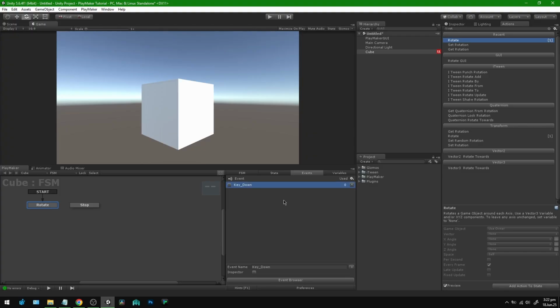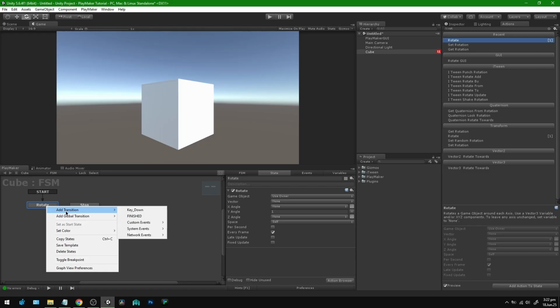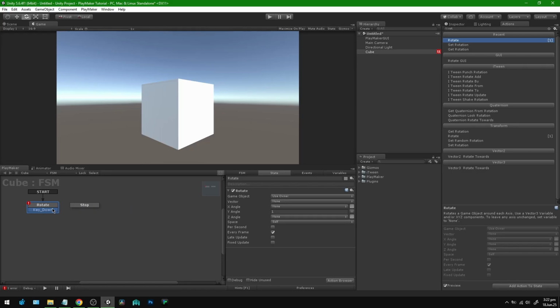What you can do with these events is actually put them underneath these states here. So under the rotate one, because I want to move between rotate and stop, I'm going to put our new event by right clicking, going to add transition and key down, and you'll see it pop up beneath this state here. Now what you do with this is you connect it to the state you want to travel to. So when I press key down, it's going to go to the stop state here. So I just clicked down and dragged it over and connected this state here.